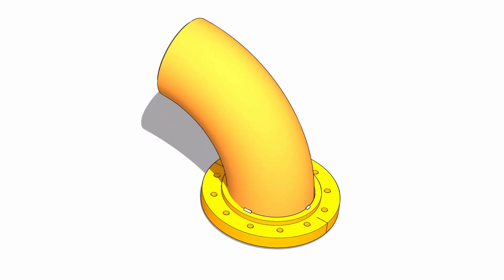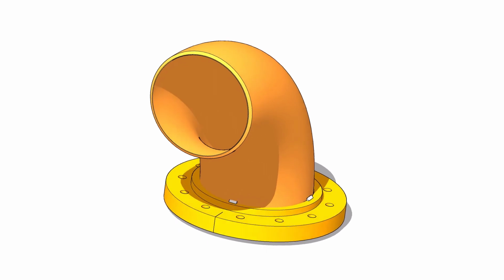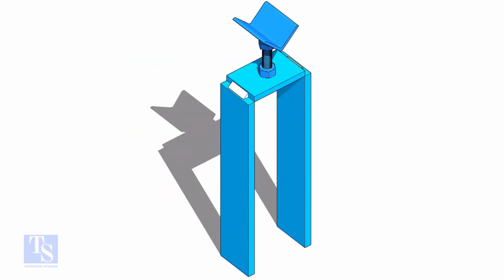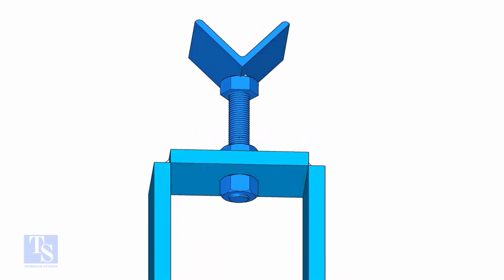In this video, I will show you how to fit up a slip-on flange to an elbow. Let us make a simple jacking tool. You may need this tool only for large and heavy elbows.